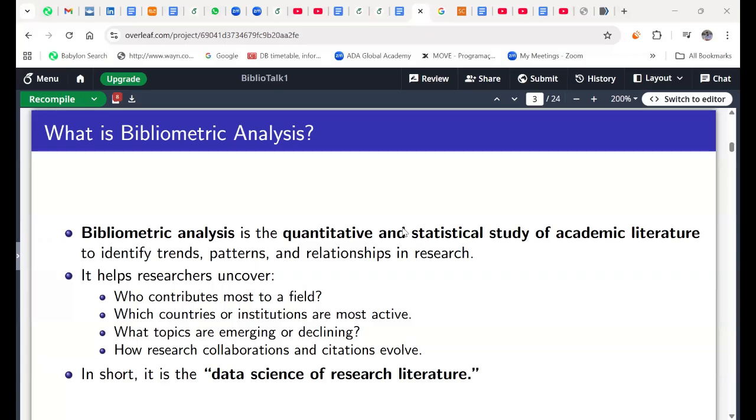You can really do this as a starter to test the waters, to see what obtains in the literature. So you can even know how research collaborations and citations evolve. In fact, this area is the data science of research literature, the analysis of research literature. It's a bit different from systematic review or meta-analysis. In fact, it's a foundation, it's very basic before you move on to systematic reviews and meta-analysis.